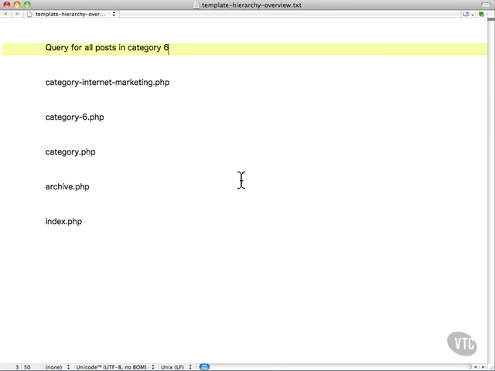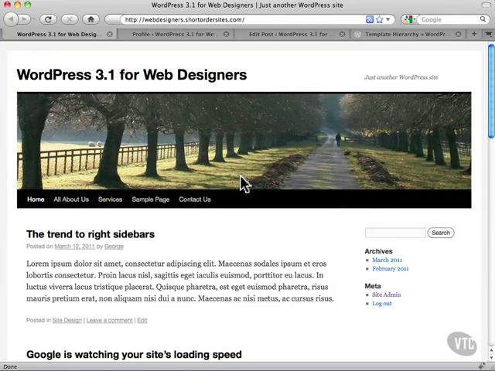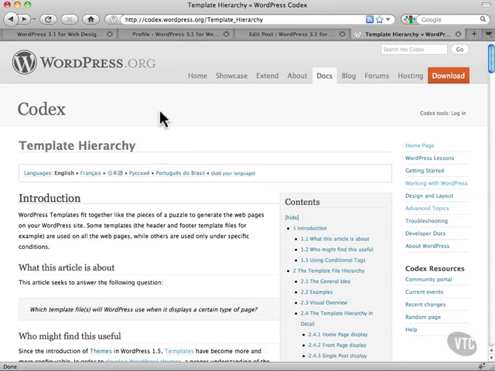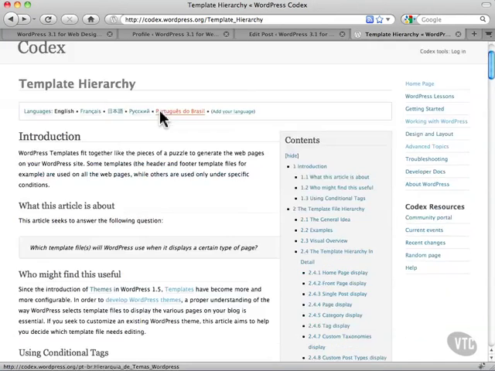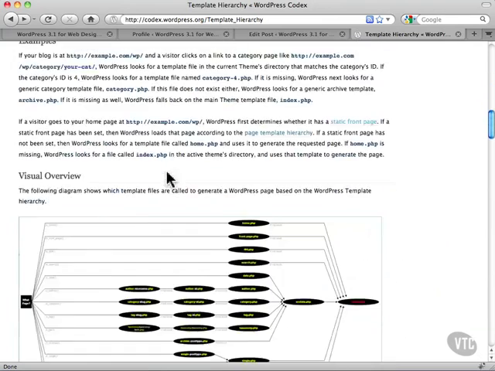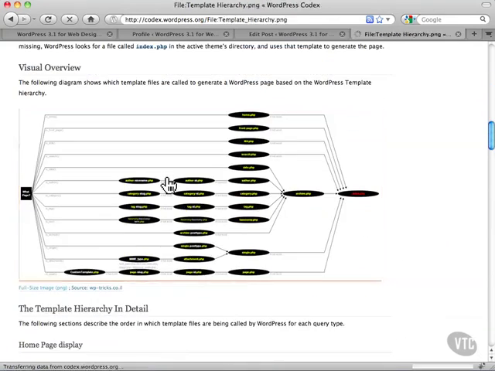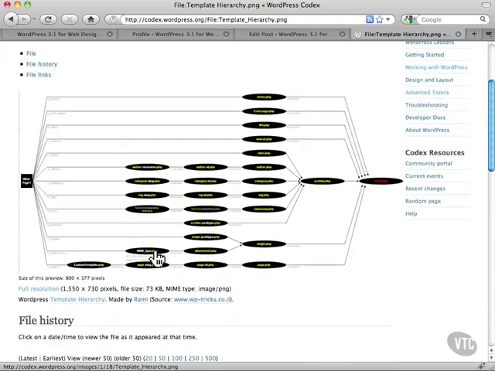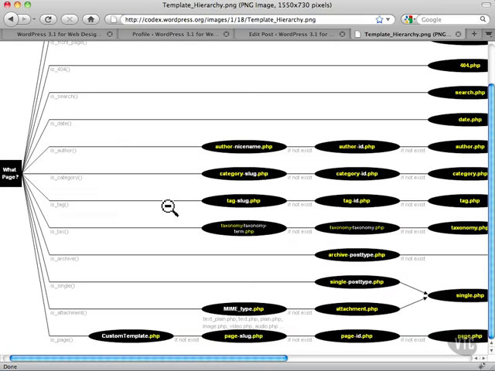So that's a way to use the template hierarchy, which, by the way, is constantly changing. So you want to make sure that you're going to wordpress.org and checking on the latest template hierarchy. And in the codex, you'll find a page for that. Template hierarchy, a little description of it here, what's going on with it. But most importantly, this diagram, which I love to use because it's a great visual representation of the whole hierarchy.